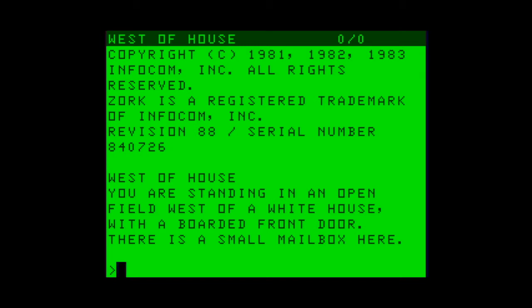Now, if you recall from our previous playthrough, I opened the mailbox, got the leaflet, read the leaflet, put the leaflet back in the mailbox, and then closed the mailbox. And I want to show you that this parser has more to it than just the ability to do one thing at a time.